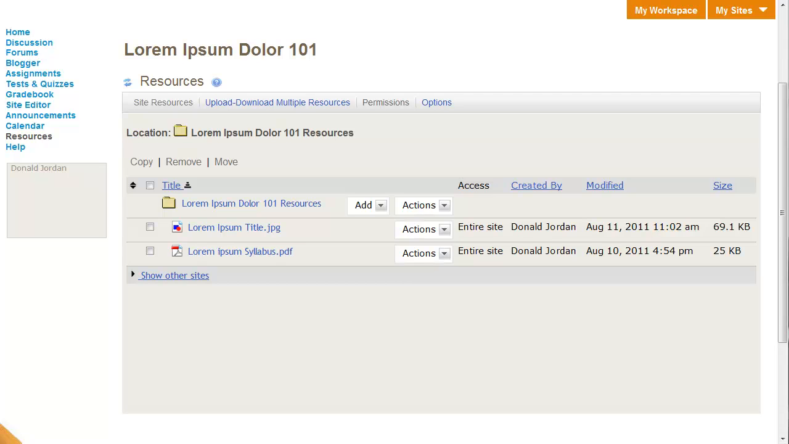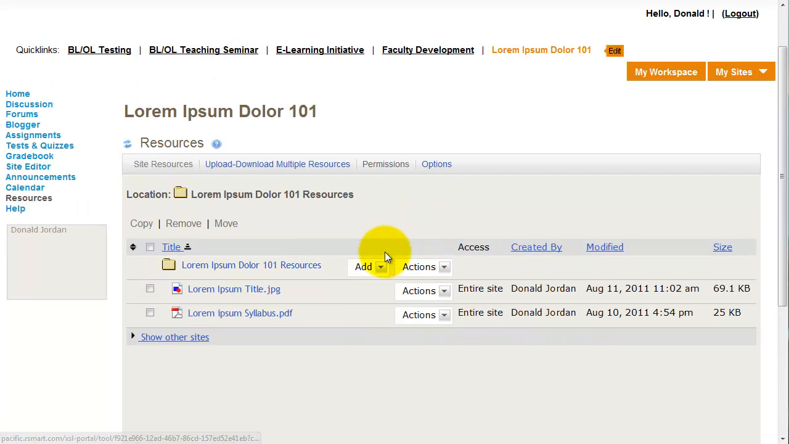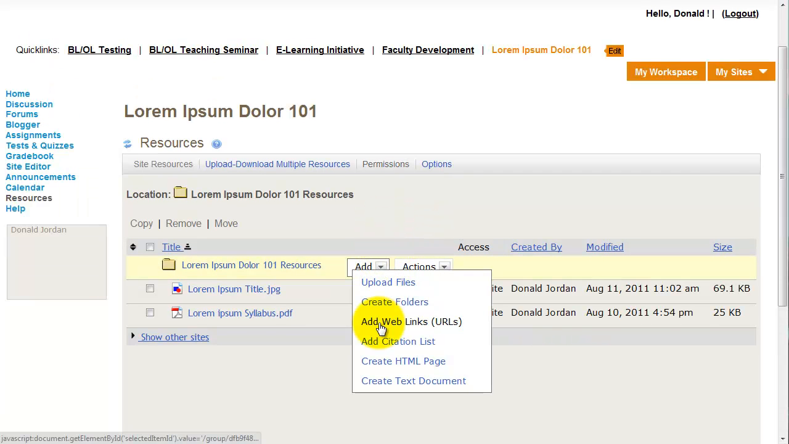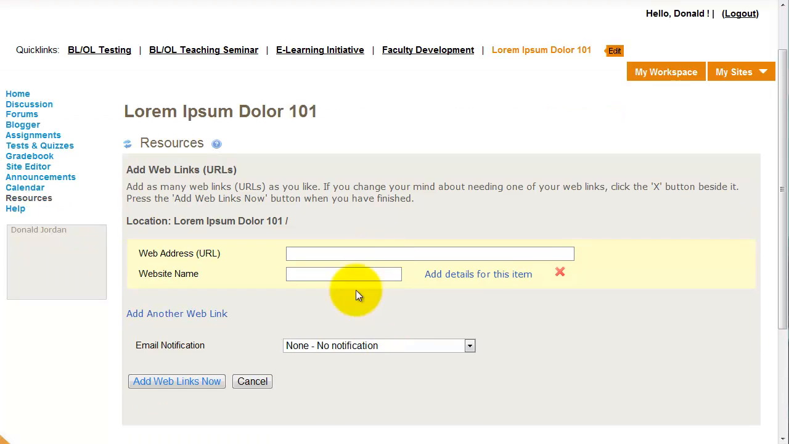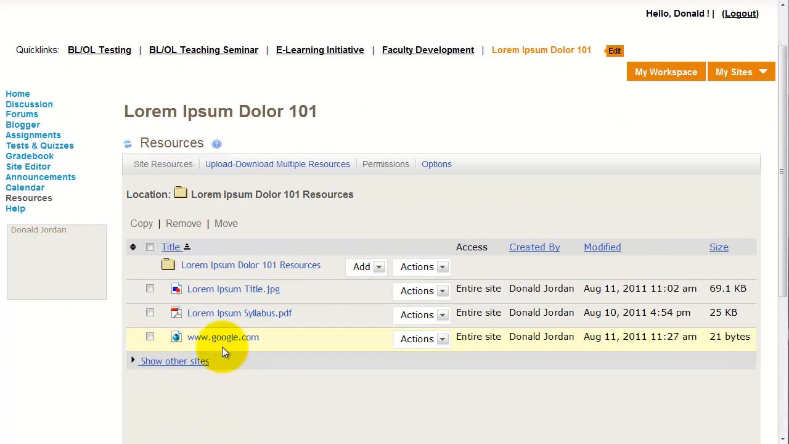There's a variety of other options that you have. To add a web link, click Add Web Link, enter your URL, click Add Web Links now.